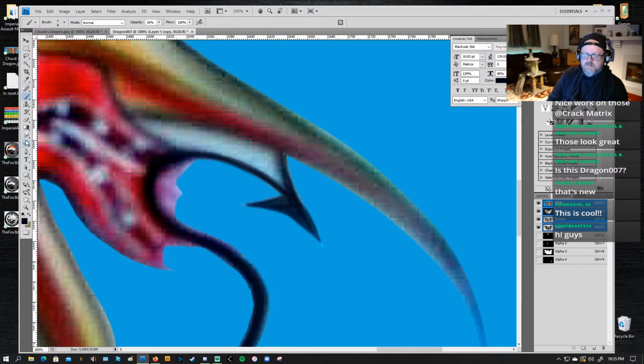Alright, I'll finger tool this a little bit. Gotta pull the colors around, give that a softer touch, and trim off these edges I don't like.